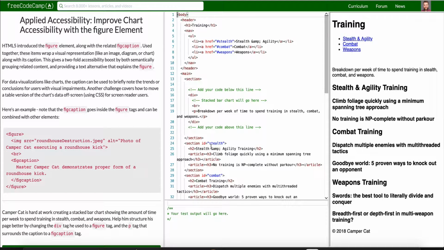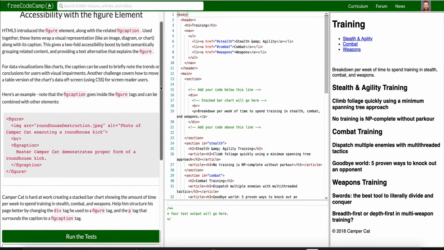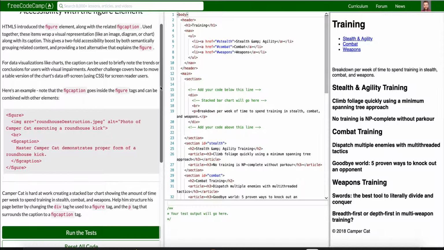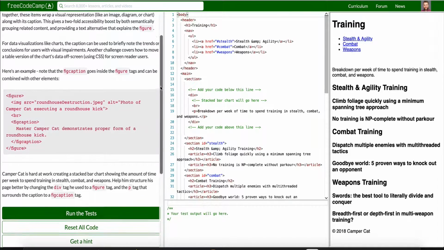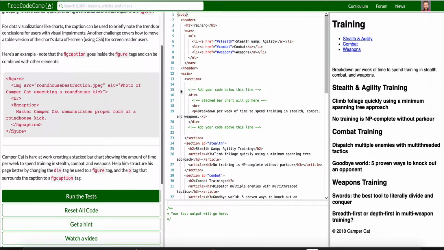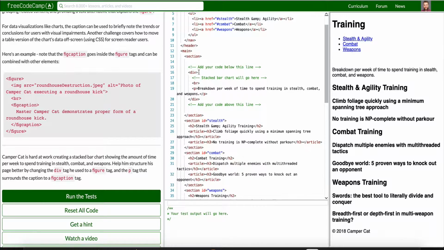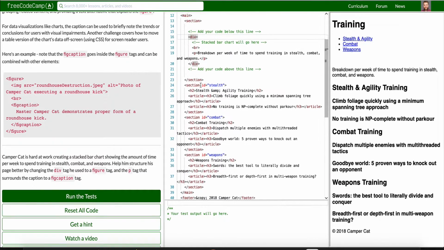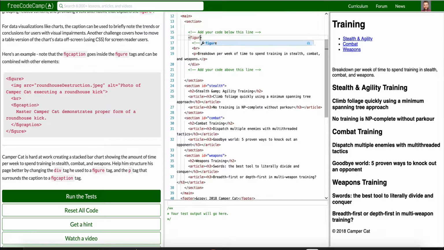So figures and fig captions are going to be used for images, diagrams, and charts. Again, a lot of these I wouldn't say I personally use a whole lot. This is good to do, and this seems like something you do more if you're more focused on this. But it's definitely nice to have. Okay, so help them structure this page by changing the div element to use a figure tag. So what we're going to do here is change this to be a figure tag.